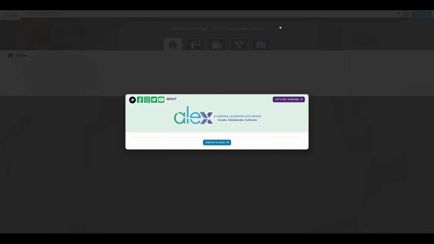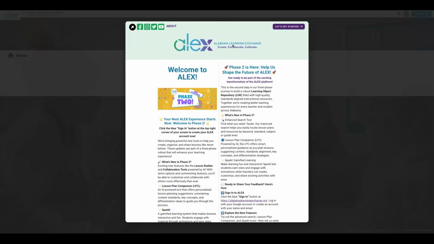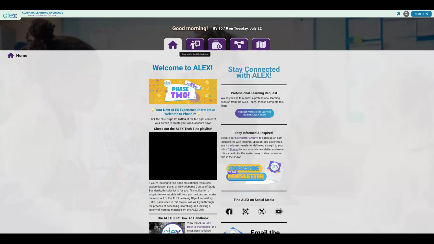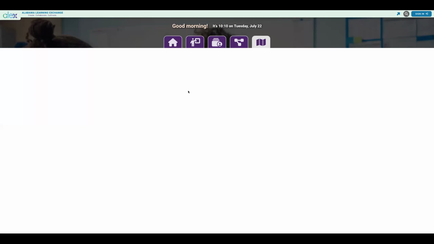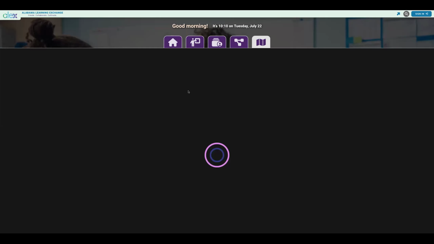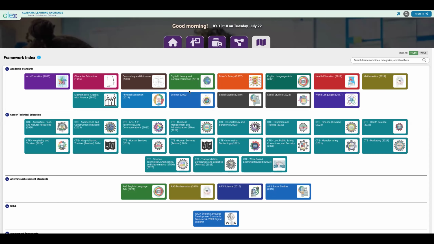Now I'm going to show you two different ways that you can access these standards-based resources. So the first way is by going through our course content collections tab, which is what you probably just did, what you hopefully did in your breakout room. You can also find them through the standards page. So I'm going to show you that as well.